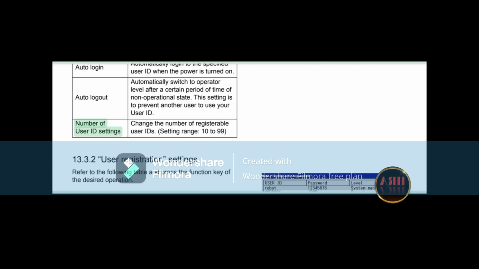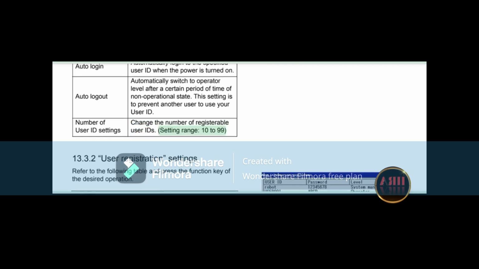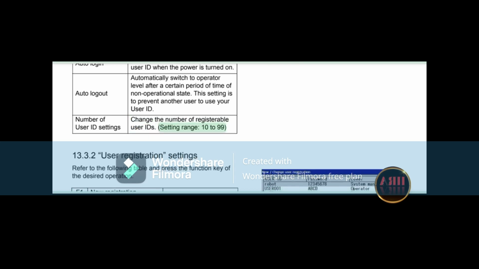Number of user ID settings: change the number of registerable user IDs. Setting range, 10 to 99.